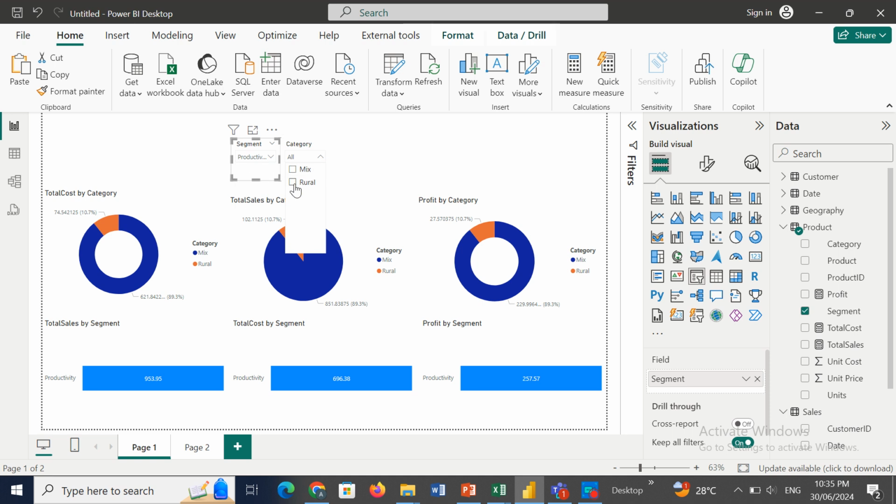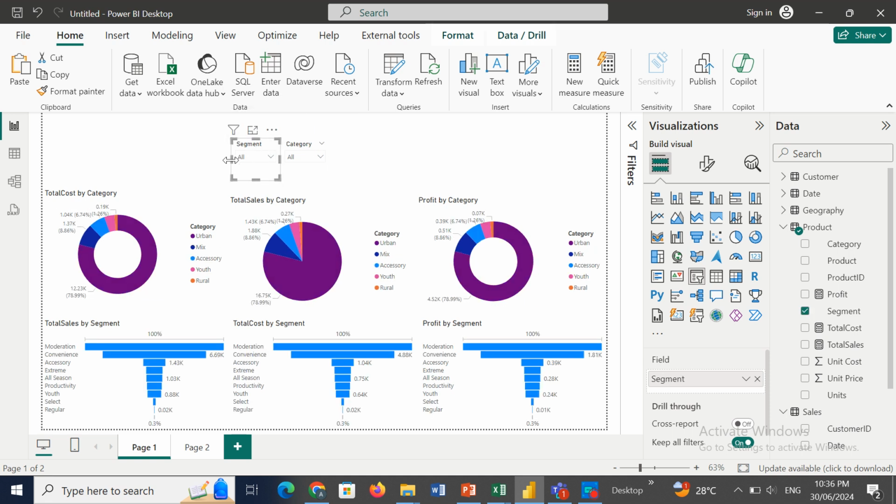If I want to see for the ruler, I click for the ruler. If I want to see for the mix, I click for the mix. It gives me the product by category, product by segments, and all that. I can click to erase it off. I can also click on this to clear up the selection. Now you can see when I click the drop down, the name is not visible, it's not legible. So I could also expand that.